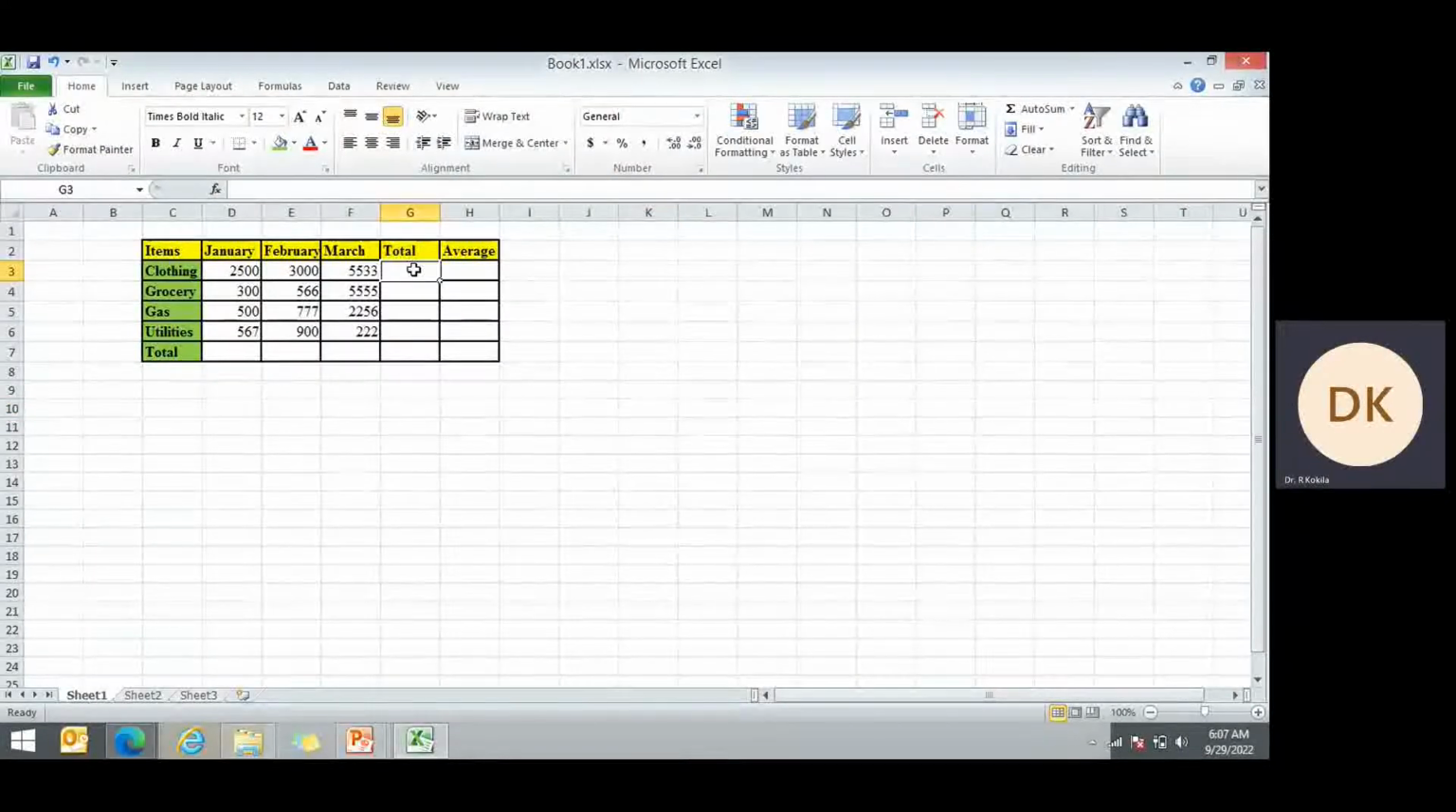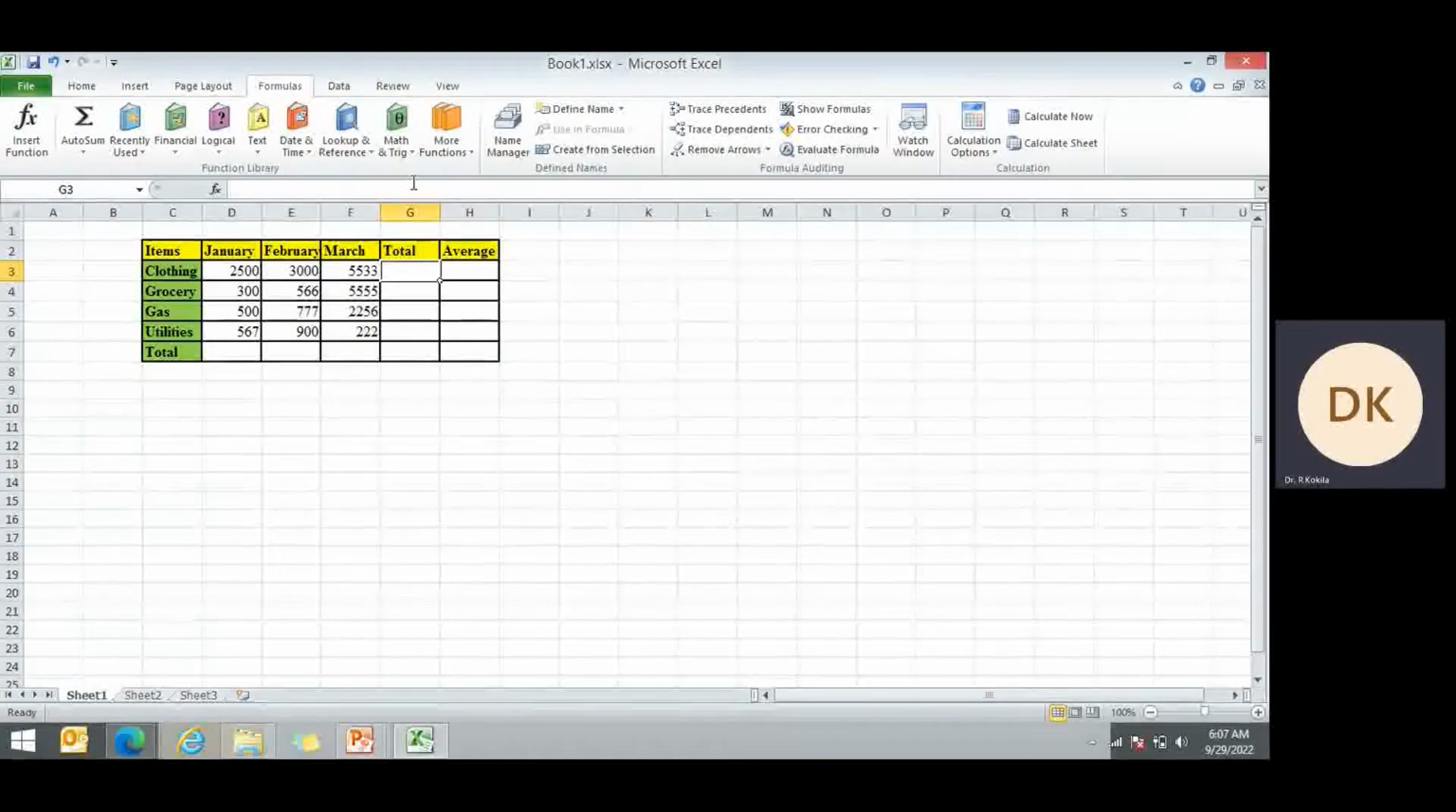Here, first I have to select the particular cell. Then I have to come to the formula tab. This is said to be the formula tab, and this area is said to be the formula bar. Whatever formula you select will be reflected in the cell.